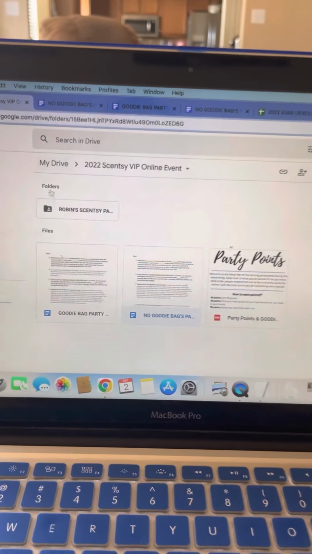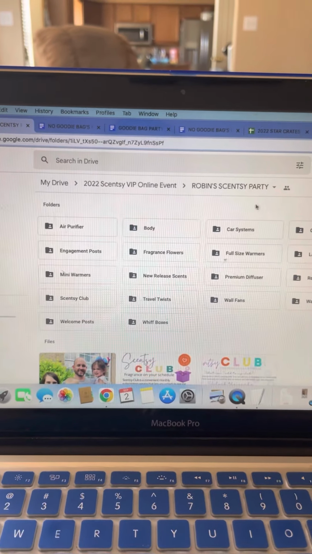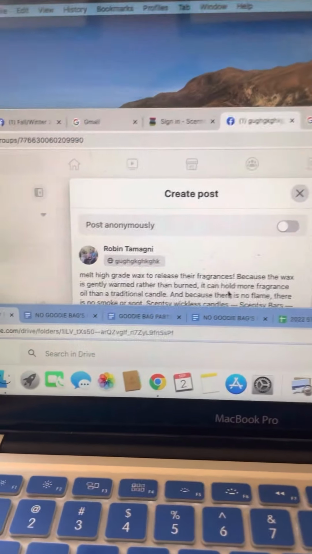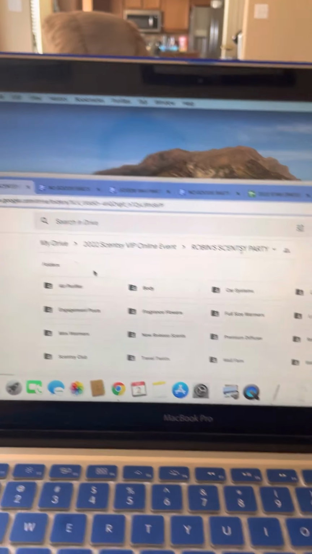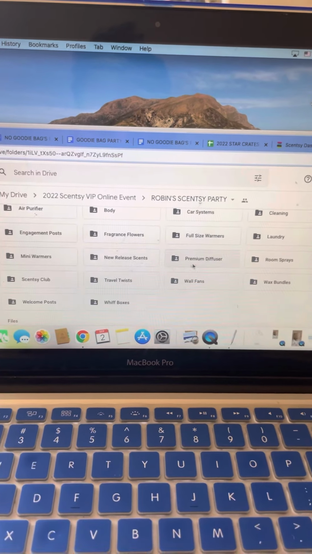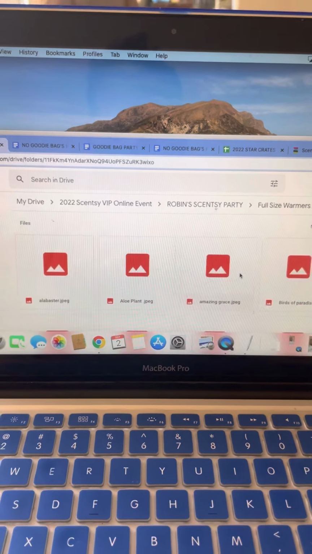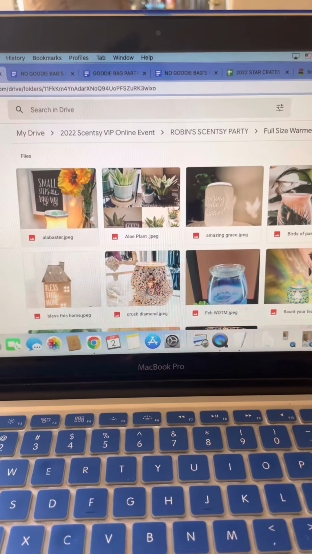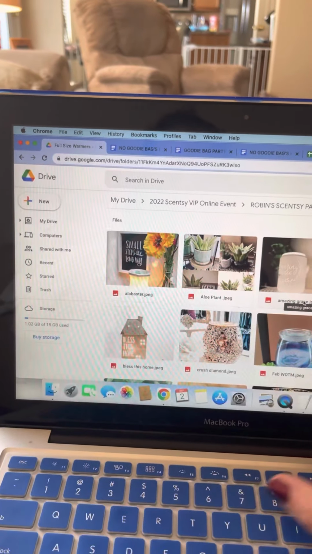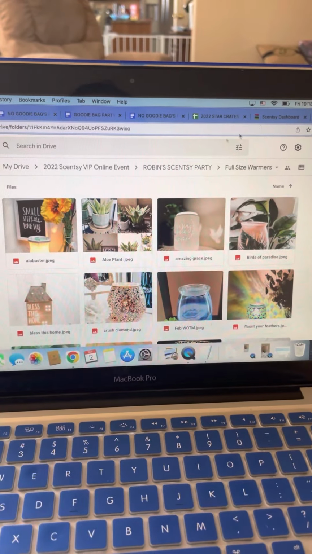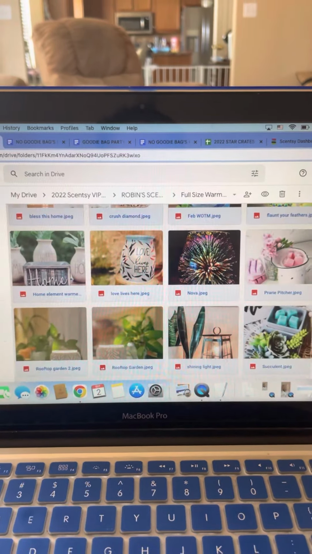If I'm in this Google Drive here, it says Robin's Scentsy Party Images. Okay, I just pulled something about the warmers, right? That was the full-size warmer post. So in that Google Doc, we're going to find where it says full-size warmers. Where are we here? Full-size warmer, here we are. We have all these different pictures, and I tried to find more of the real life ones to show people. You can download these onto your computer so it's easier to find, instead of wondering where do I find it when I go to upload it. If you just go like this and highlight them all, you can download it onto your computer.